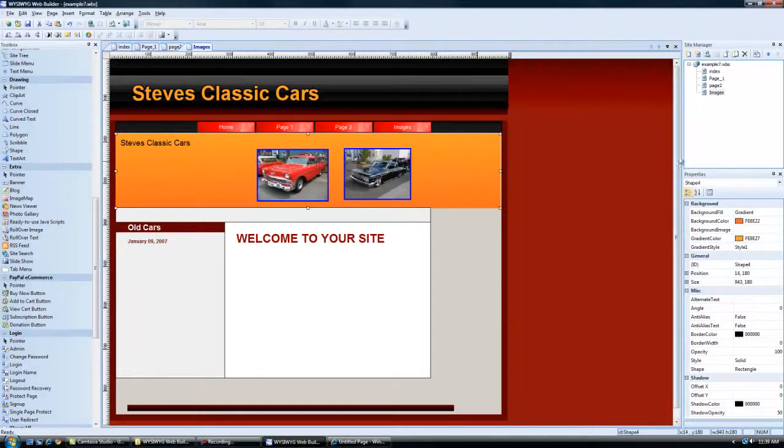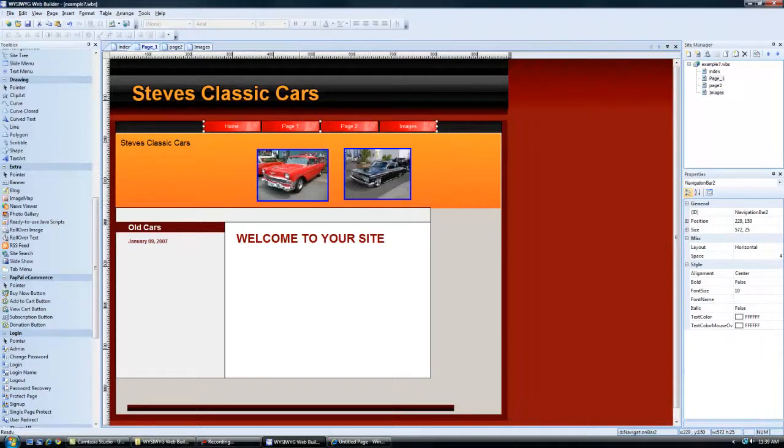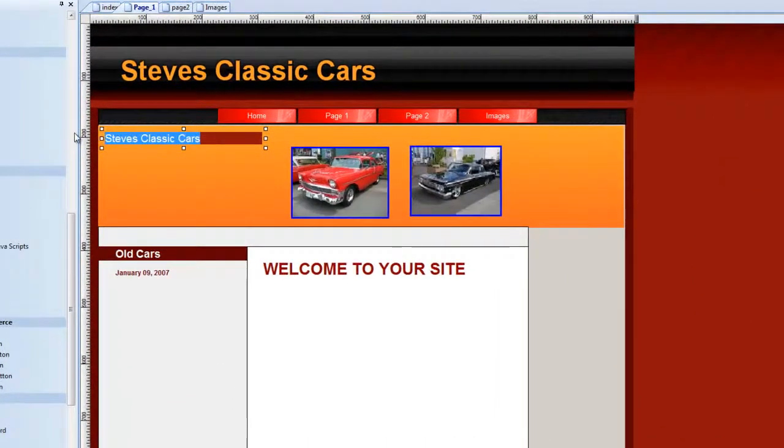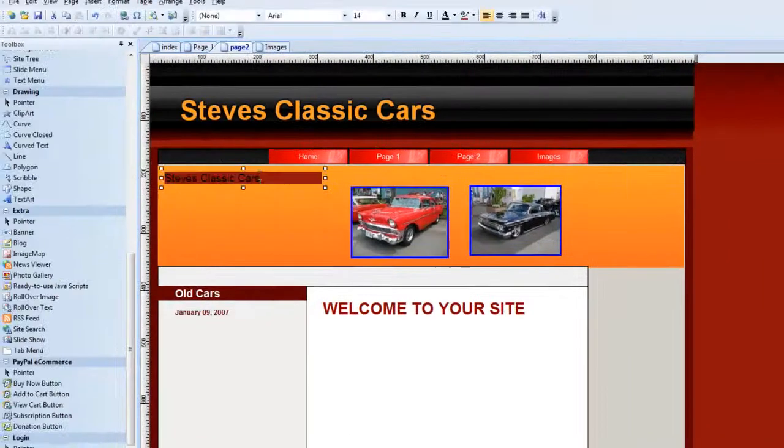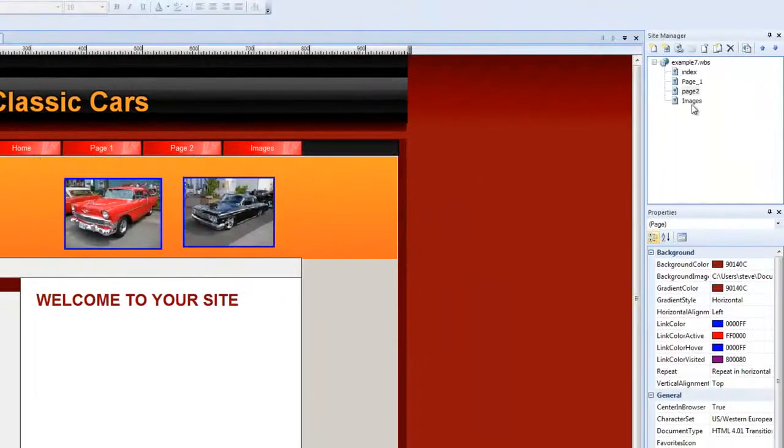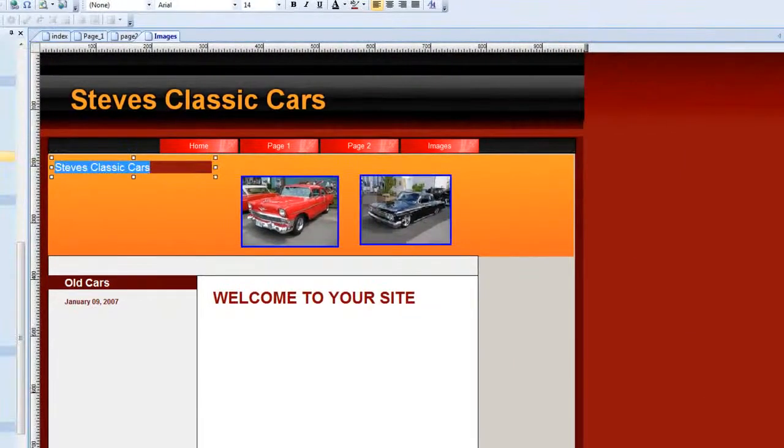Okay, so in page 1 we're going to go over here and call this page 1. In page 2 we're going to go over here and call this page 2. And images, we're going to call this our pics.